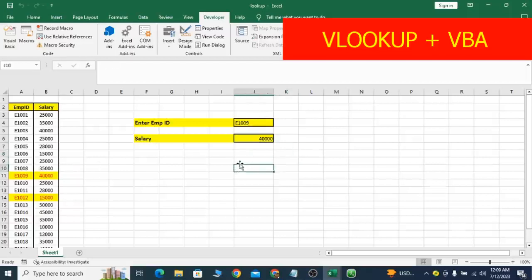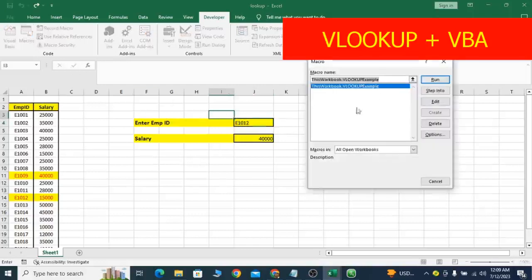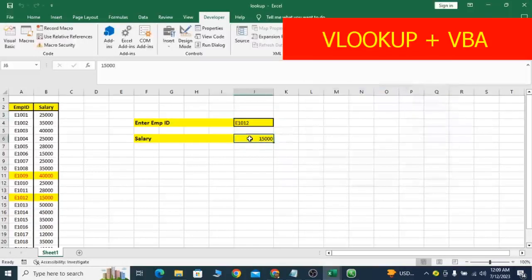So let's try another employee ID, 1012. Then go to Macro and run the code. 15,000 is the relevant salary for this employee. So likewise, you can use VBA code to run the VLOOKUP function. You know how to use the VLOOKUP function in the workbook, and also you can use the VLOOKUP function under VBA code.